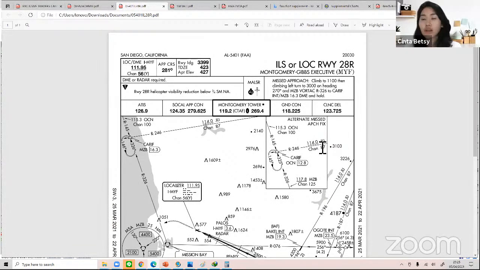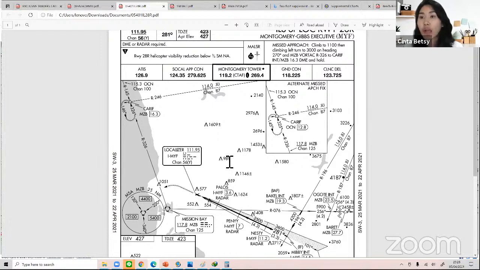Okay. So same thing as before. You always, first thing first, want to make sure that you see the date on the site so that you know that you're not holding an expired plate. And for us, the expiration date is still the 22nd of April 2021. So we're good. And then we're doing ILS localizer runway.